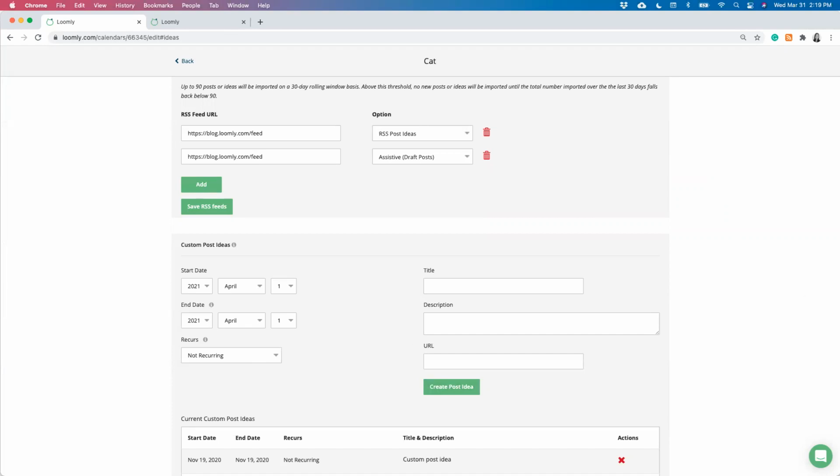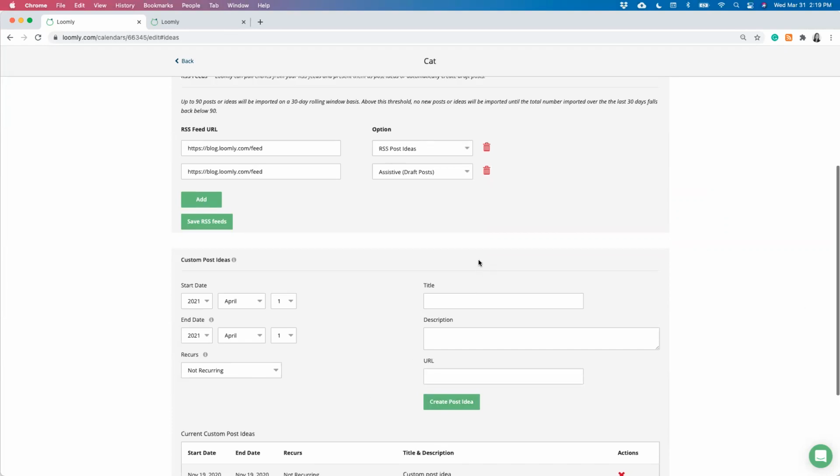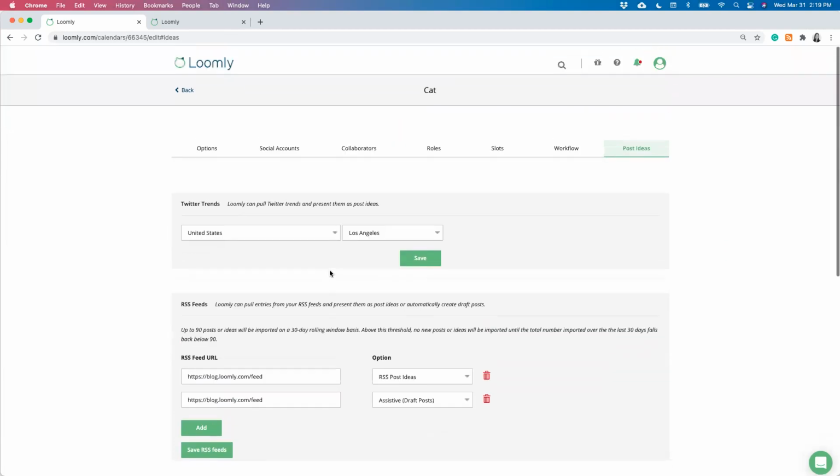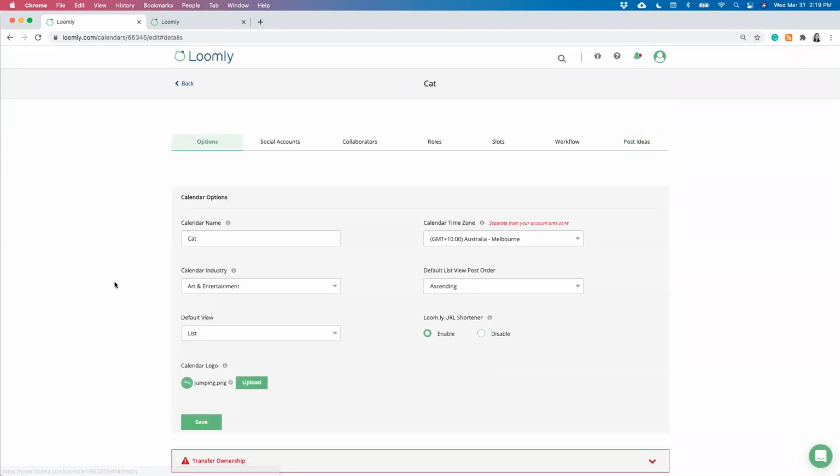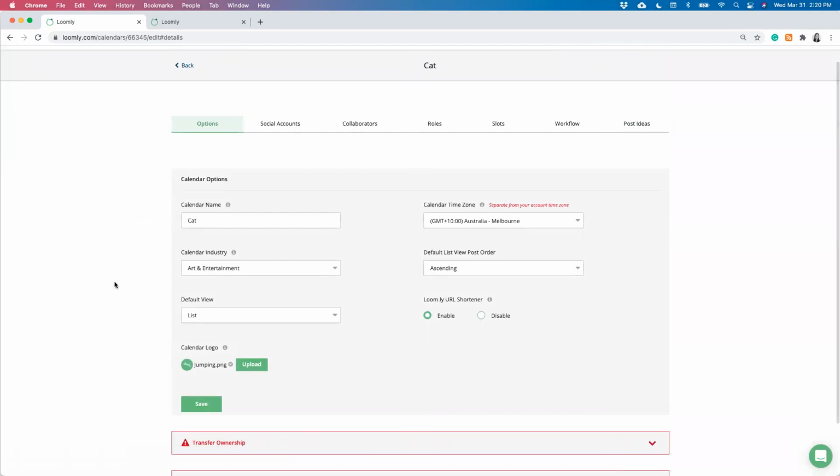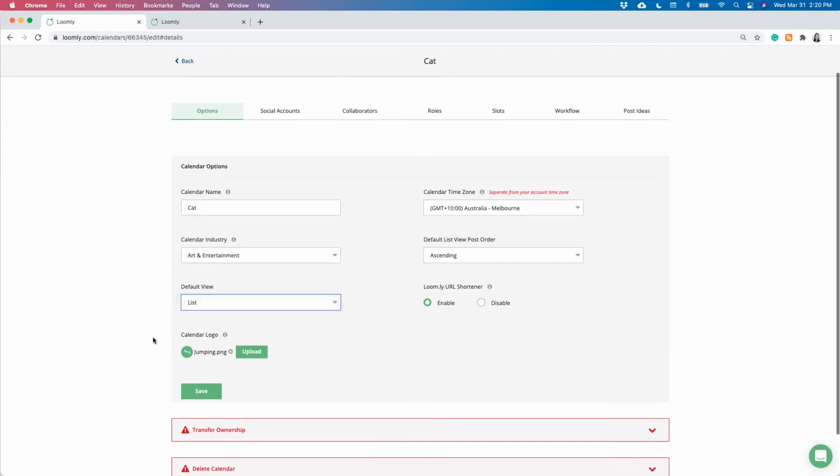And while we're on the topic of settings, I wanted to show you a few useful tips. So if you go to your calendar settings and go to options, I wanted to let you know that you can change the default view. Default view will be the list view. However, you can always change it to calendar view if that's what you prefer. For a defaulted list view, you can also change it from ascending to descending or vice versa.